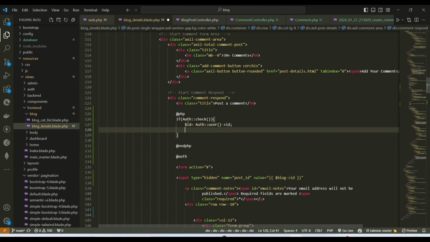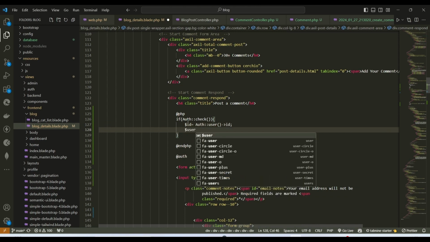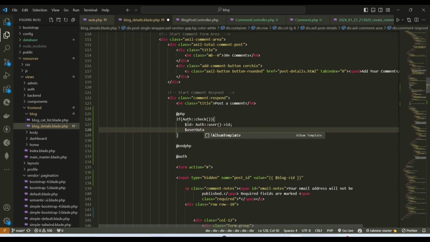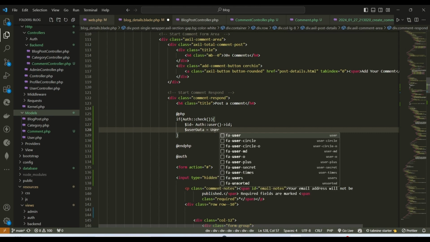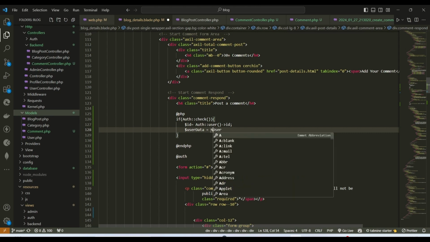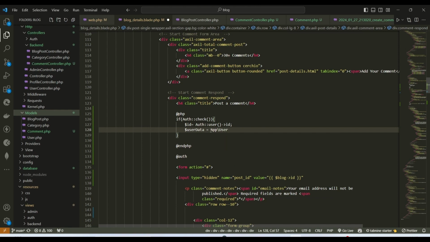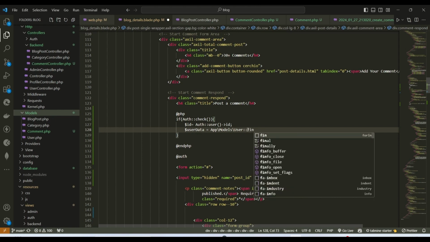So now we've gotten the ID, we'll take another variable, user data. The user data will be equal to the user model name. The model name for user is User. For now, we can't just write the user directly. We have to link it. So that will be App, the model is located inside the app, so that will be App\Models, then backslash User. Then we'll find the ID.